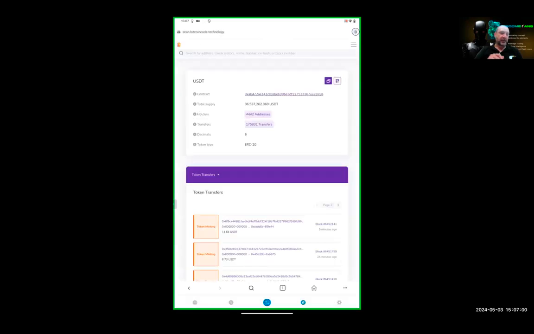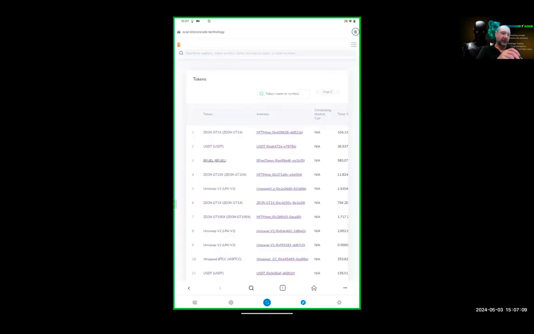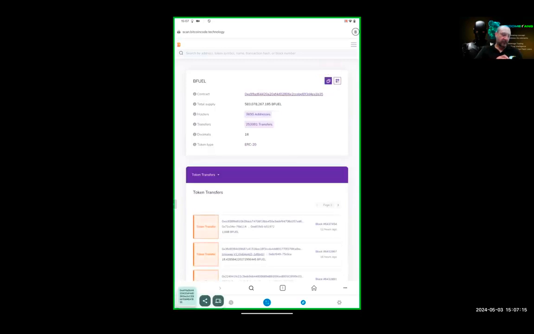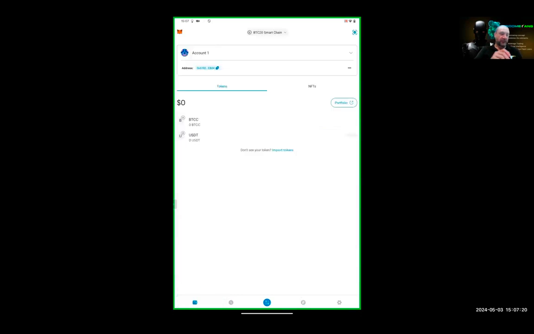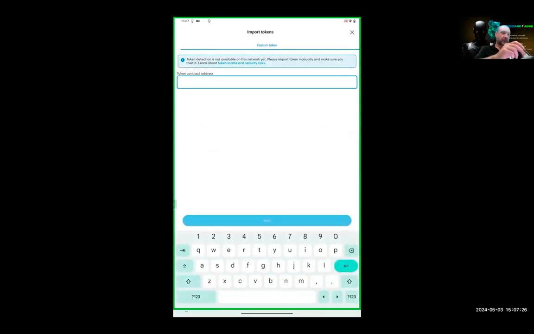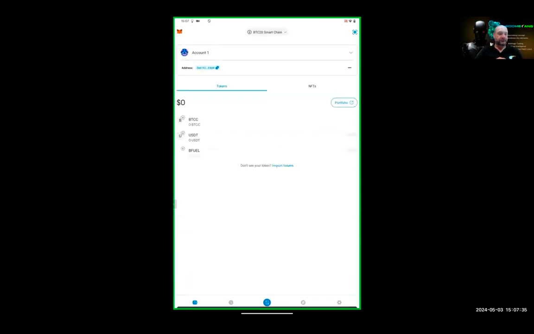Now you go back to the browser and you click the three lines again. Click tokens, click all, click number 3, which is B fuel. Copy the contract address. Go back to wallet, click import. Paste the address in, click next. Make sure it populates, click next, click import. And now you've got all the tokens that you need in your BTC20.